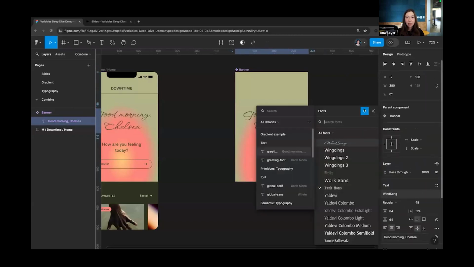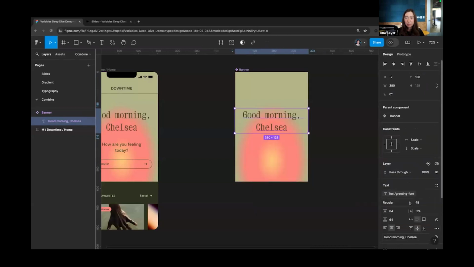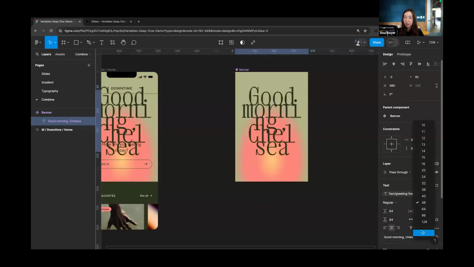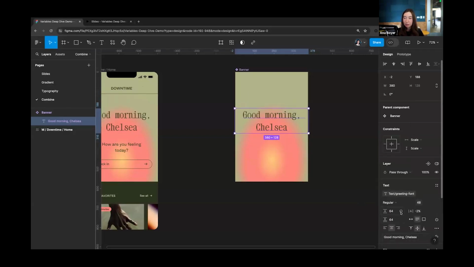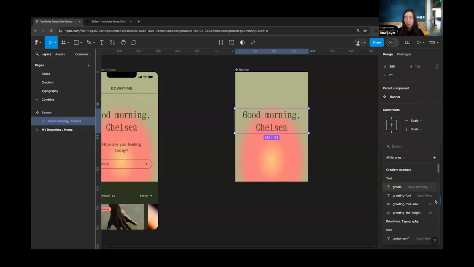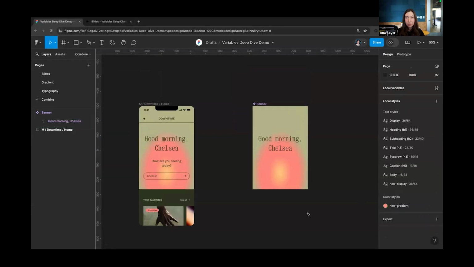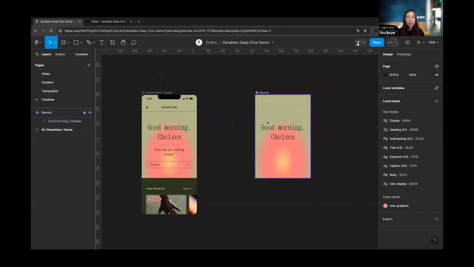Let's click on that. Let's have that set to the grading font. Grading. Actually, I don't think I set up a weight for that, so we'll just keep that at regular. And grading font size, and then I believe we did line height as well. And then for this text, I'm also going to apply that grading variable. Cool. So I've applied my gradient and typography variables here.